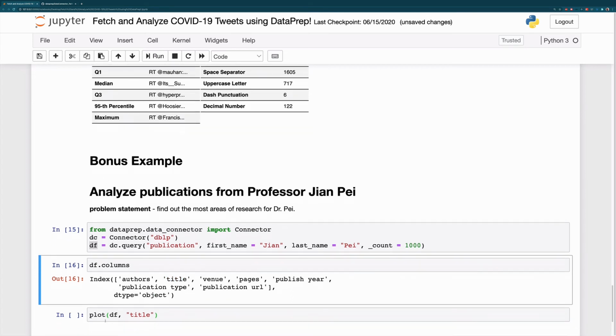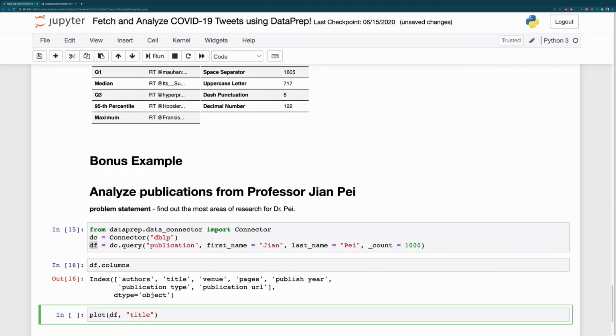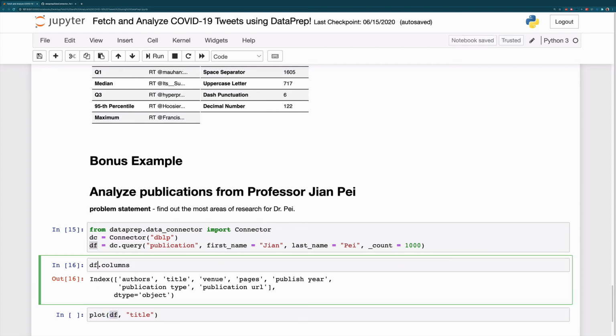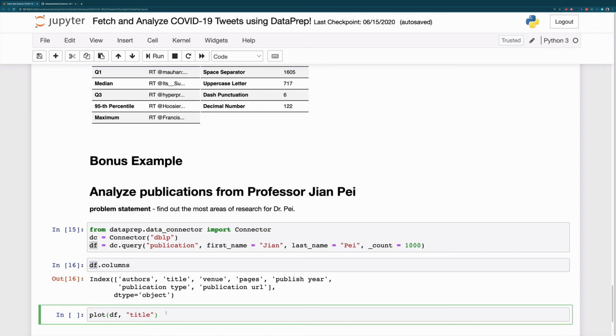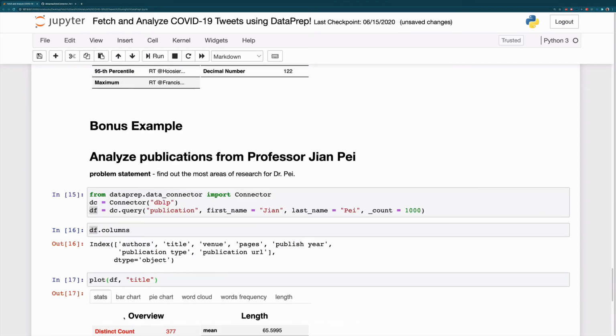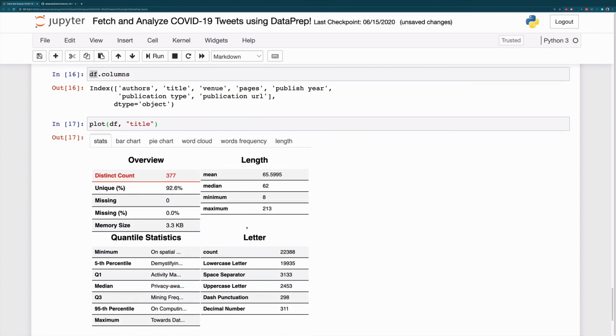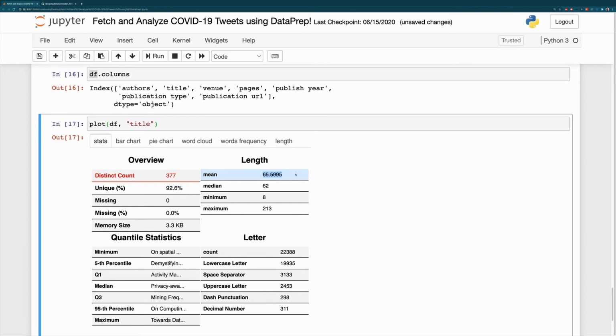So let's analyze that. We use the plot, then our data frame, that's this data frame, DBLP. And the column name is title. So let's analyze this. Awesome. First we get the numerical statistical analysis, like what's going on. We know that the mean length of the title is about 65 characters.